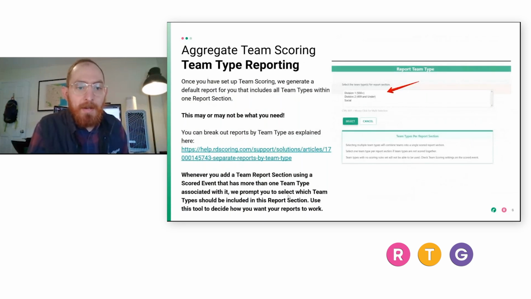So once you've set up team scoring on the scored event, we generate a default report for you that includes all the team types within one report section. This is really important to understand because this might not be what you need. We don't know what people are typically doing or what they always want to do, so we just build a default and expect that you are going to customize that default to suit your needs. So you really got to understand what it's doing and what you want it to do in order to get this right.